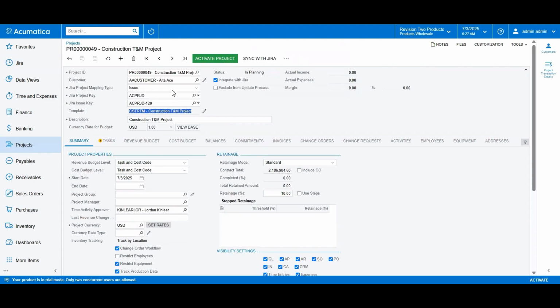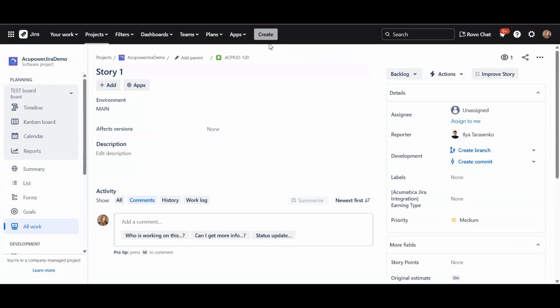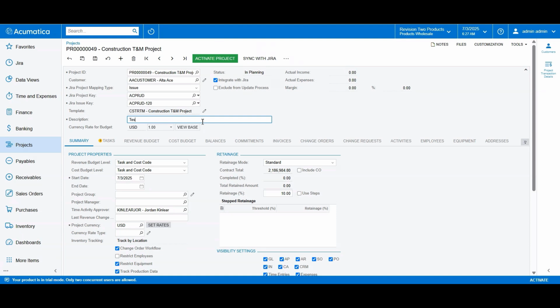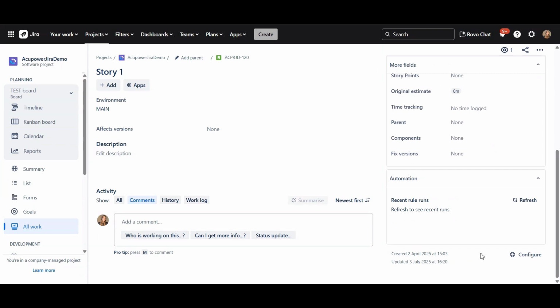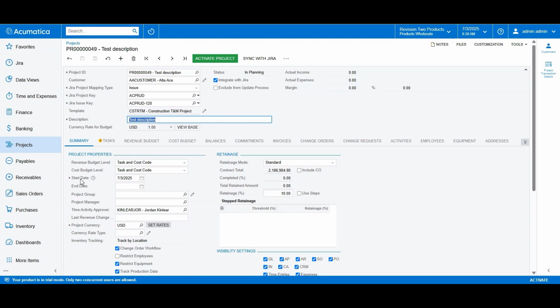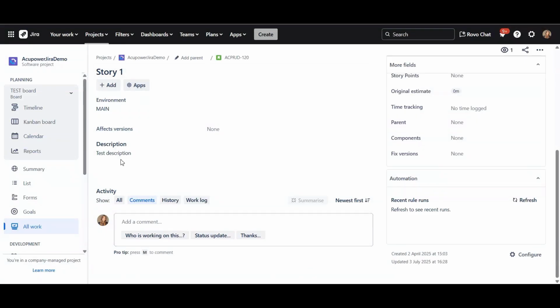I have a project that is integrated with this story in Jira, and let's, for example, change the description. So now, when I press Sync with Jira, it will synchronize this description with the currently blank description. Also, this field, which is read-only and is generated automatically when the issue is created, will be synchronized with the start date, which is currently today. It's the 3rd of July because they created this project today. So let's see how it works. We can see that the start date has been updated as the 2nd of April, and that description has also been updated here. Now let's look at cases.